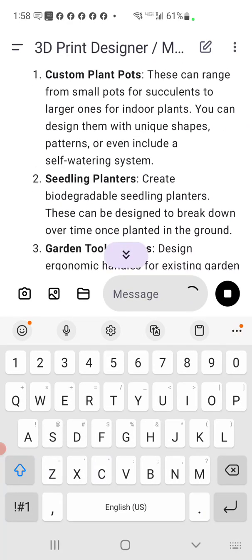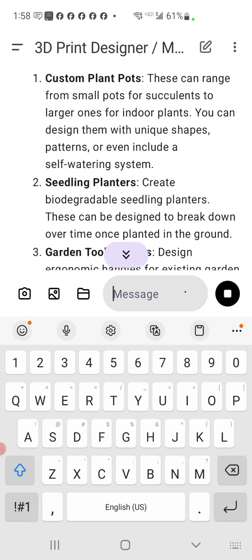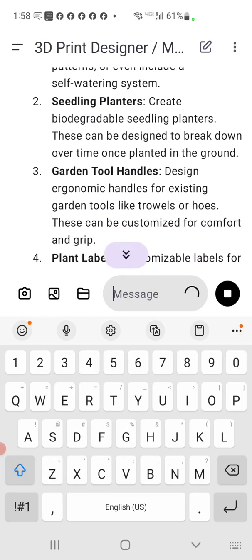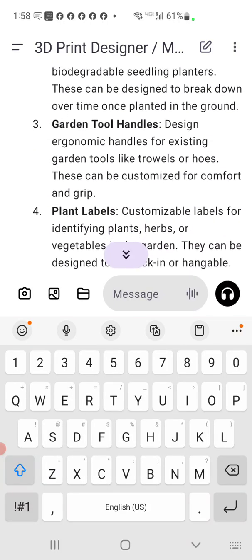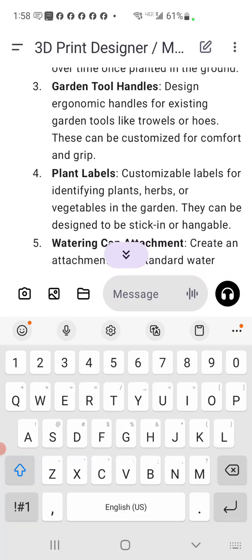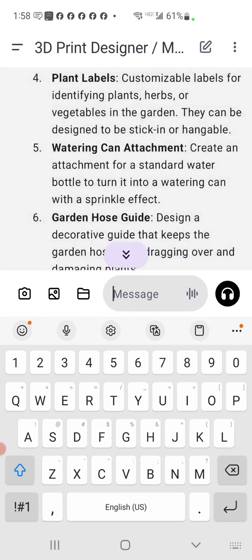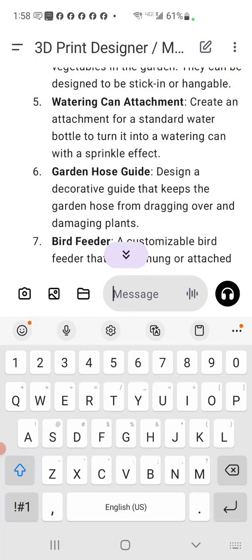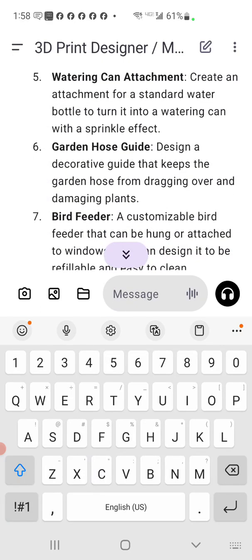So custom plant pots. I guess one problem with PLA is it leaks and stuff like that, but I guess you'd have to use the right materials. And these, let's see, garden tool handles, plant labels. Oh yeah, okay, plant labels might be a good thing. Watering can attachment, that's an interesting thing I haven't considered.